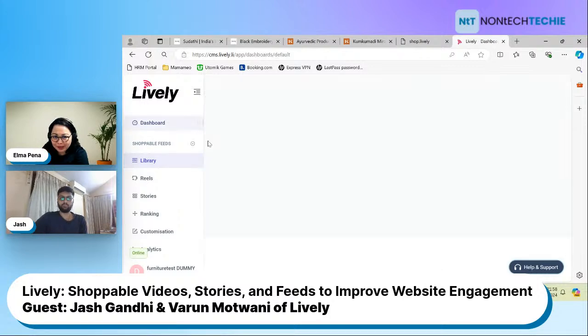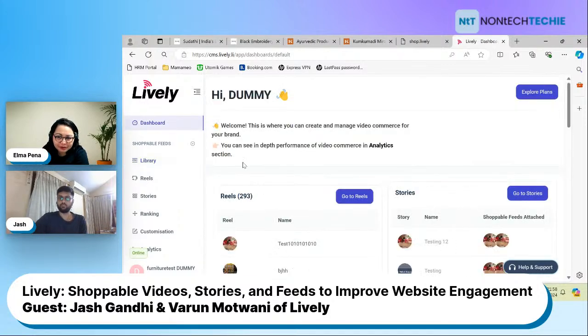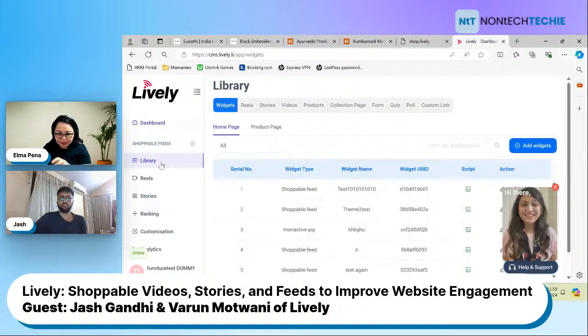Okay, and by the way, for example, in the future, if you already have these widgets on your website and you want to change the videos, you actually make the changes in Lively CMS and not on your website, because the code would stay the same. On the back end, inside your Lively CMS, that's where you can make the changes.